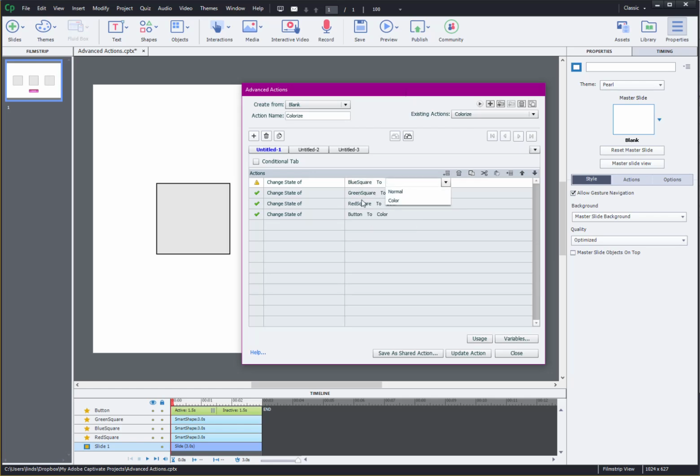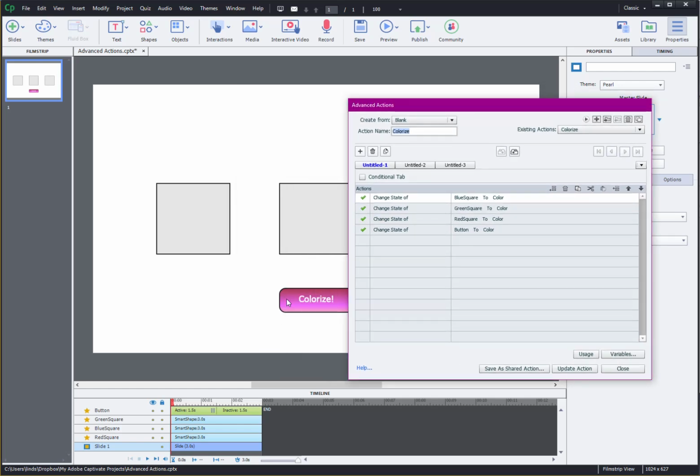It'll automatically show you all the objects you have on screen. It'll automatically show you the states that are possible. You have to name your action. I named it colorize. And I also added, just for fun, another state to my colorize button here. So that's going to change it to a state called color as well, just so they all have the same state name.